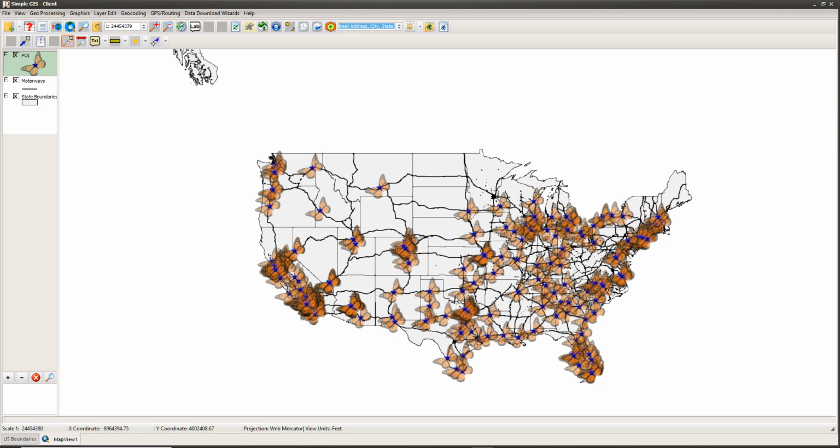So that's the marker symbol. And so that's some of the new properties. The SVG support and the portable network graphics file, the PNG file support, are all new in version 13 of Simple GIS Client.